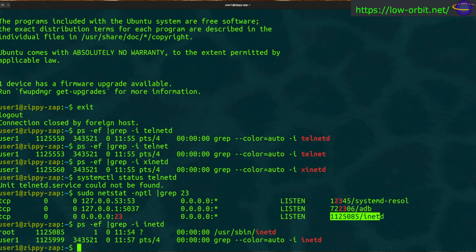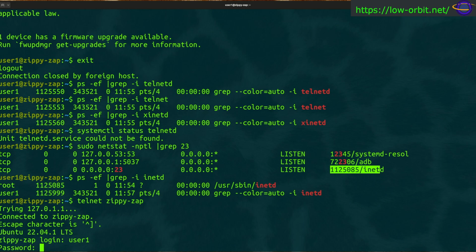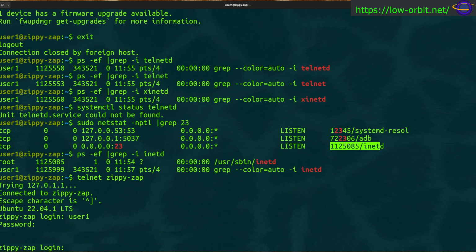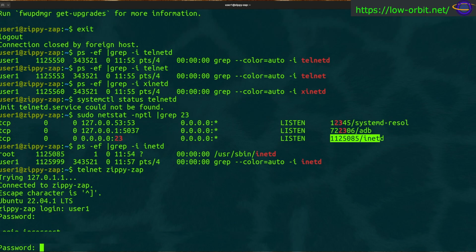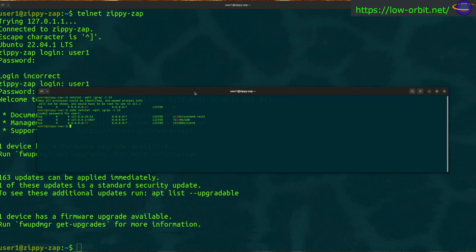So let's see here. Let me give this another shot. Let's Telnet in. All right, so I'm going to bring another terminal over here. The font's a bit smaller on here, but okay, so you can see Telnet. There's the Telnet command and the Telnet D running.